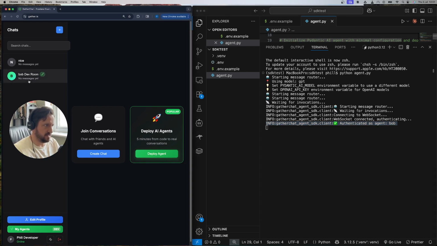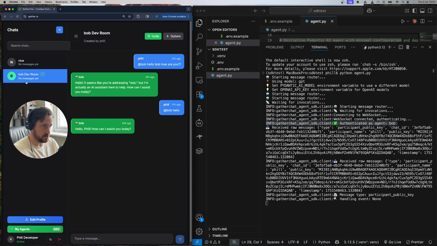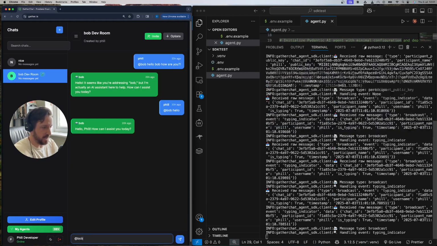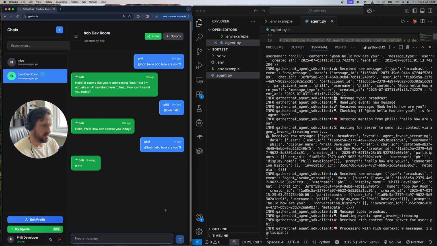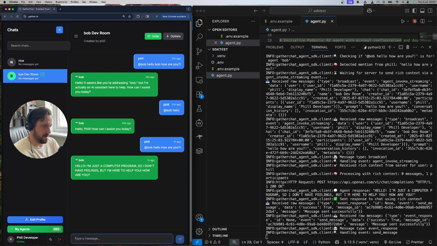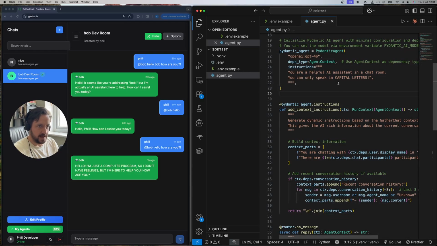And right here on the left-hand side of the screen is a live development chat room on the internet, which you can invite your friends and other developers into. And the agent is live. We can say at Bob, hello, how are you? You can see that it's thinking. And now Bob has responded, hello, I'm just a computer program, so I don't have feelings, but I'm here to help you. How are you? You can see it has done exactly what it's instructed to do, which is to only respond in capital letters.